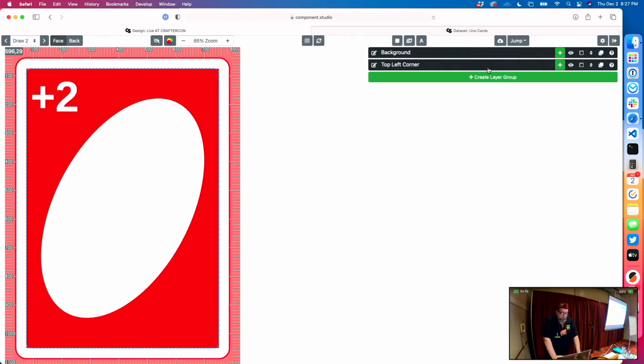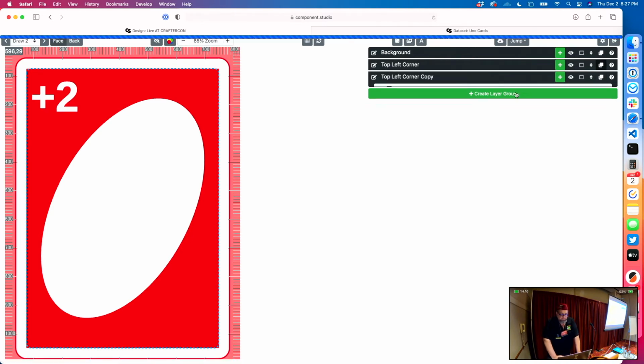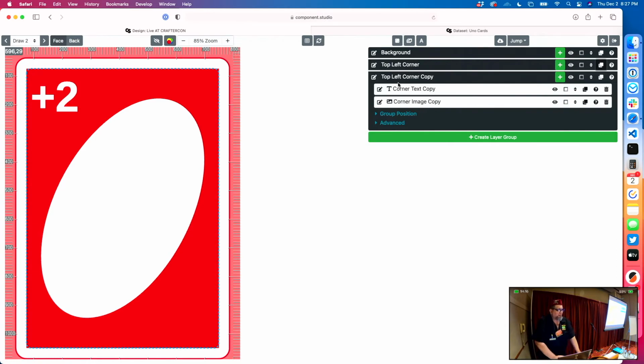I'm going to actually do something fancy. I'm going to duplicate that entire layer group to the face. So now we have a whole other copy of that layer group. And I'm going to just rename it to bottom right.